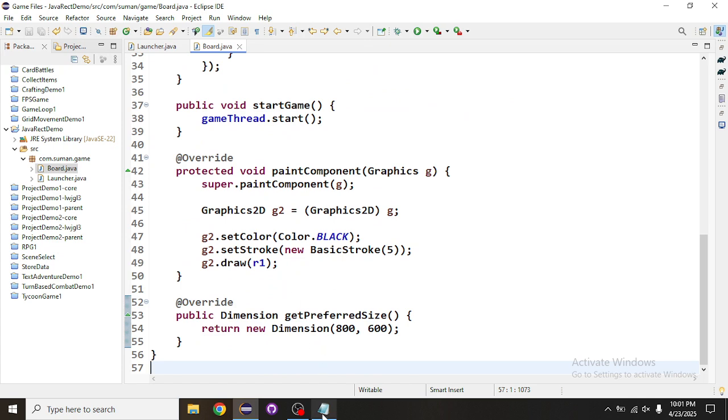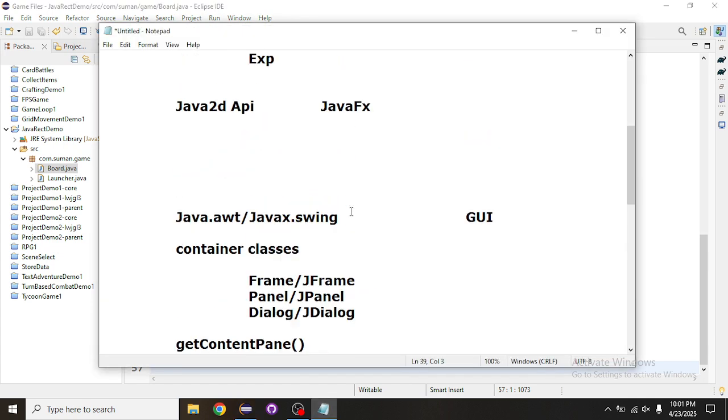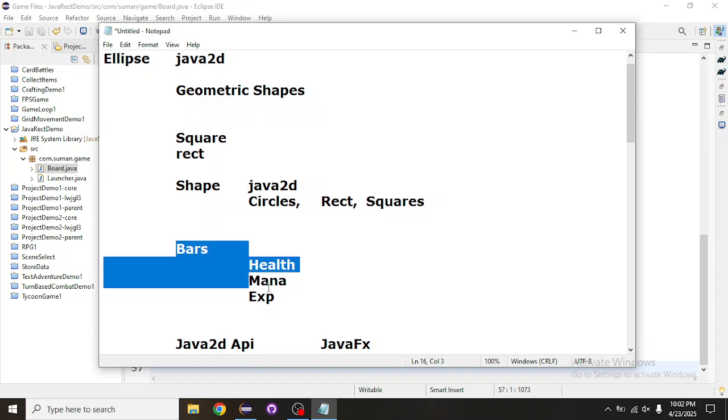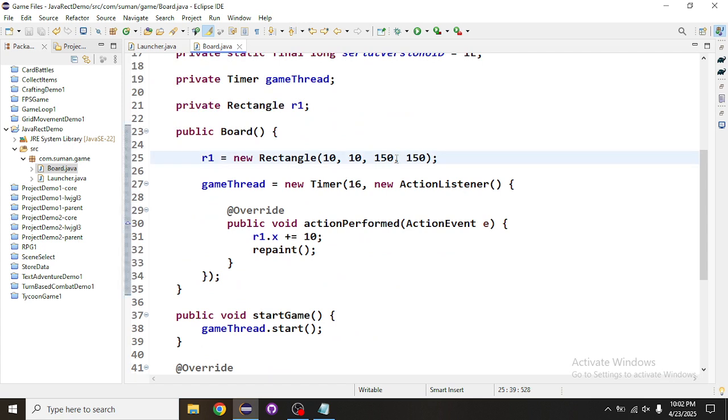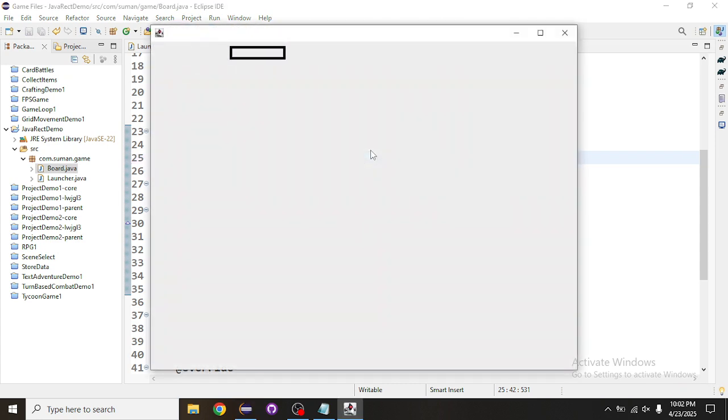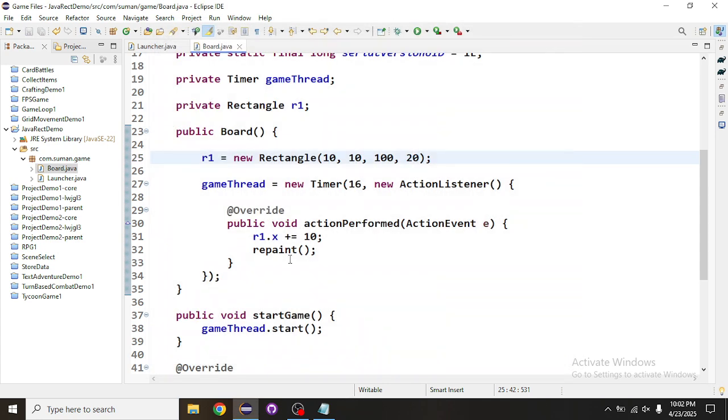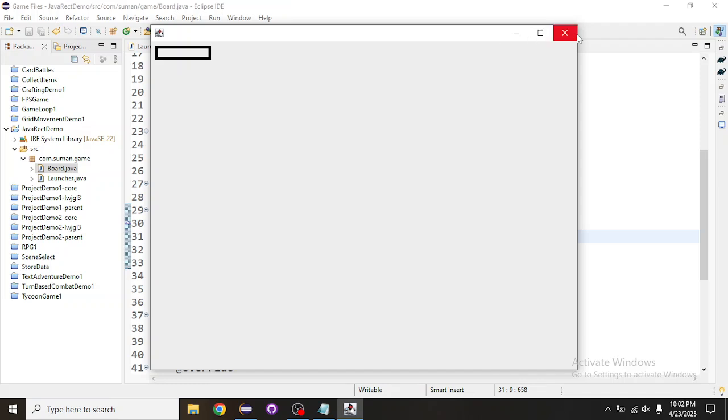Now let's draw some bars. I said we can use this rectangle to draw bars: health, mana, XP, progress. You can draw a lot of bars using rectangles. So let's draw some rectangle bars. To do that I'm going to make it look like a bar. First of all, I'm going to say width 100, height 20. Now we have a small rectangle which is moving. We don't need to move this. Now it is fine. So that is the rectangle.